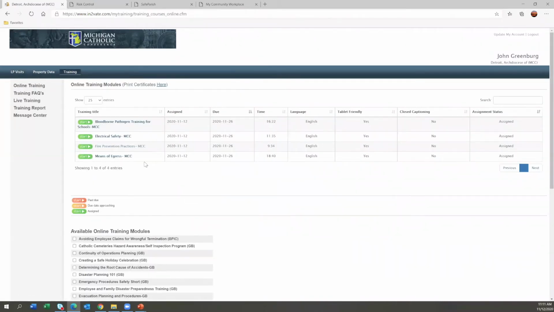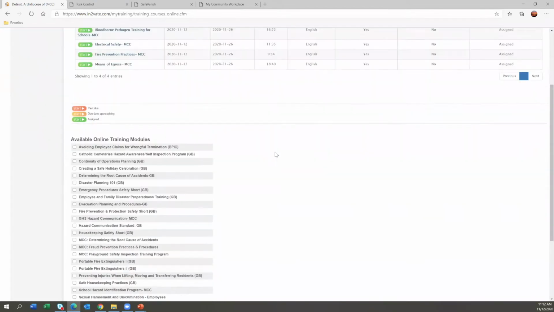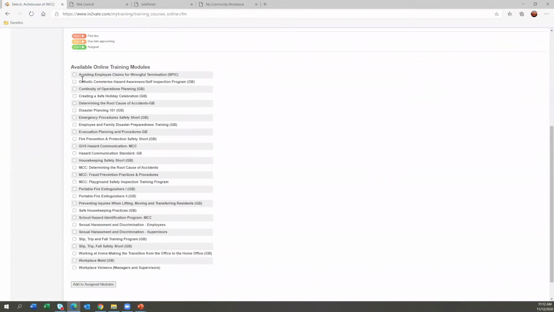This shows me that there's been 4 modules that have been assigned through a loss prevention visit. Because this is the same platform that gets used for that. But individually, we have 25 modules that you can pick to do. Right now, there's slip, trip, fall, disaster planning, Catholic cemeteries. Obviously, only a handful of people would be doing that one. Safe housekeeping practices, portable fire extinguishers, etc.